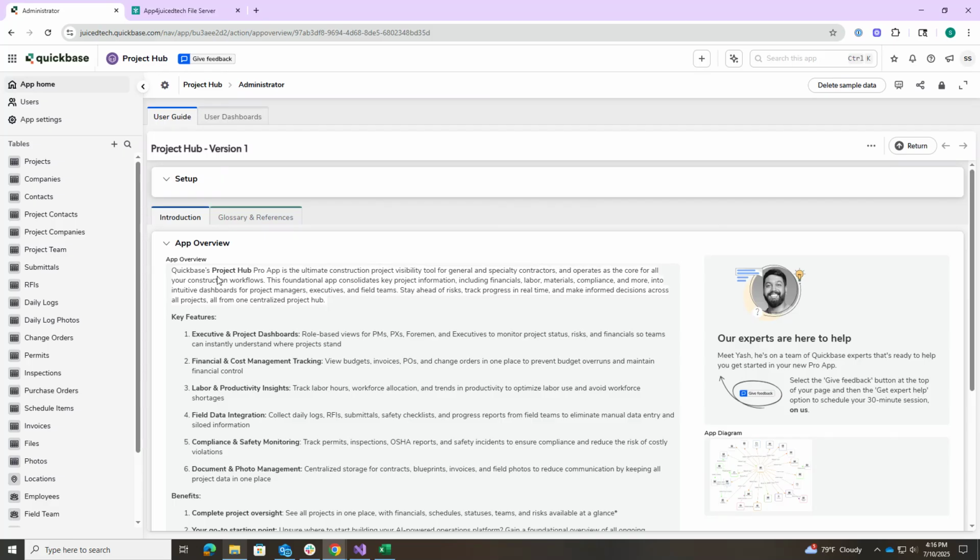This is one of Quickbase's popular pro apps out there, mainly geared towards construction companies, for general contractors and subcontractors to use to manage their construction workflows, anywhere from financials and cost management all the way to compliance and safety. And with all that, there are obviously a lot of documents involved, so having them stored in one place that's easily accessible, and being able to manage your revisions as well as all the different transmittals that you have, is extremely important. And we think Egnyte can really play a key role there.